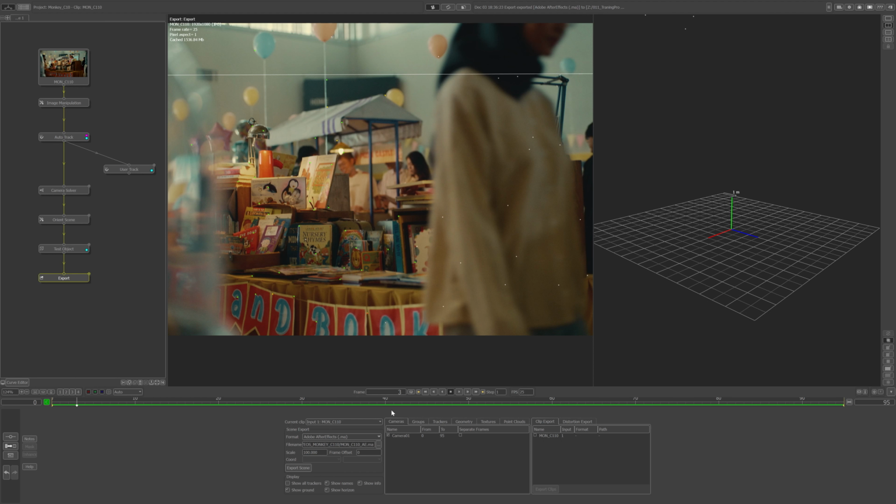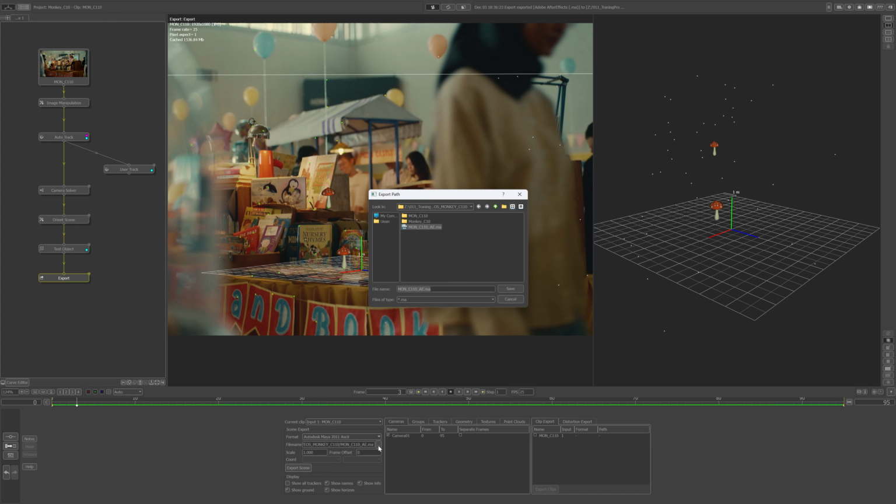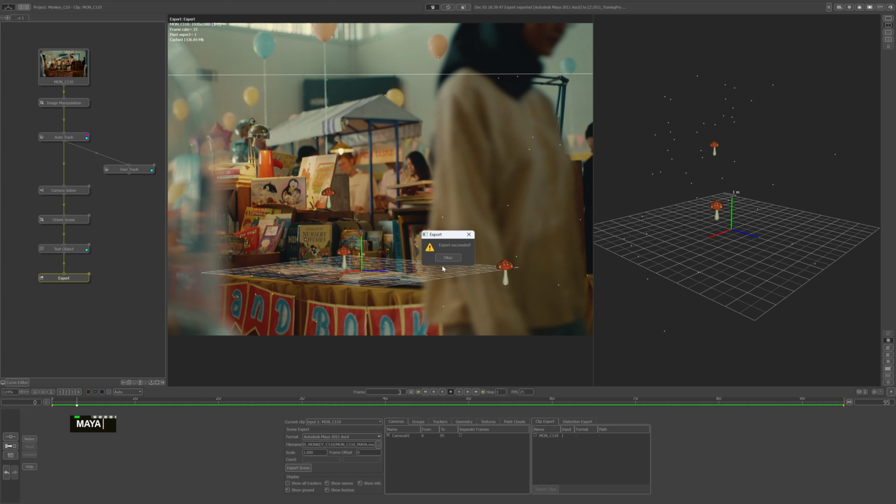And if you want to export to Maya, you need to tweak this one. You need to change to Autodesk Maya, this one, and then we'll change the naming to Maya, and then export again. Okay, so I will show you how to import to Maya now.